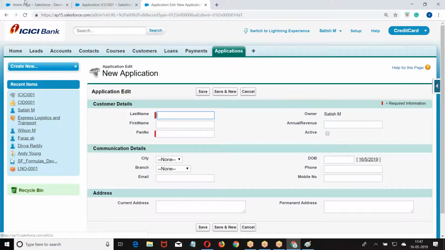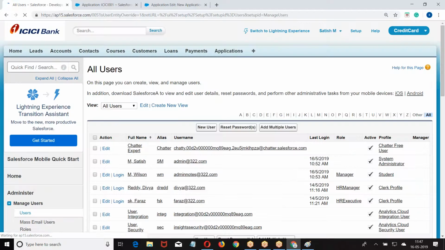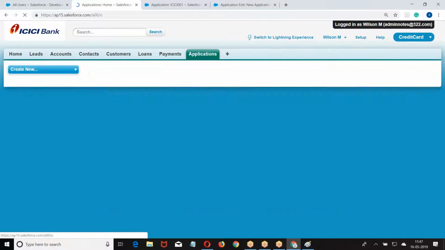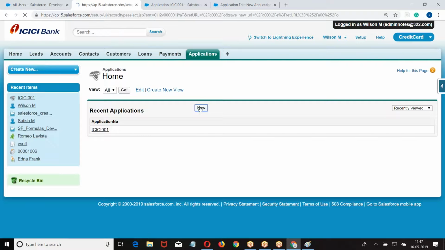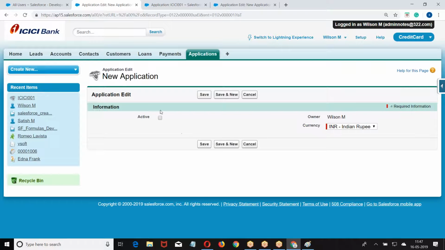Now let us go back and see Wilson. We had a Wilson. Log in as Wilson. Then we have application, new, organization, only one field. Right? Because this is the page layout that I gave.